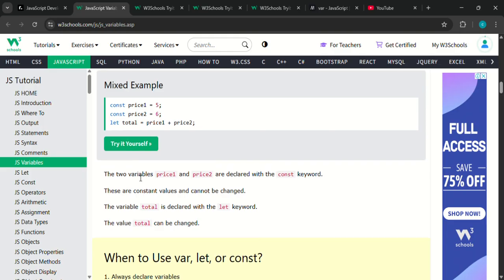The price and quantity are declared with the const keyword. These are constants and cannot be changed. The variable total is declared with the let keyword. The value of total can be changed.